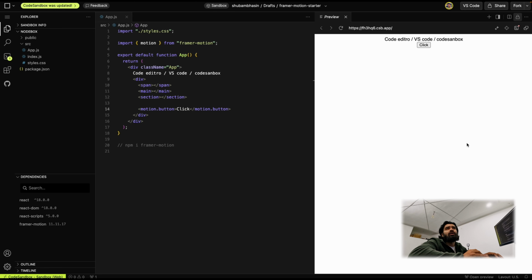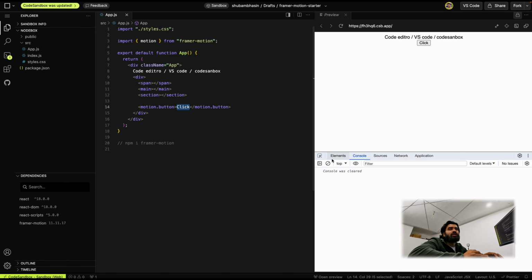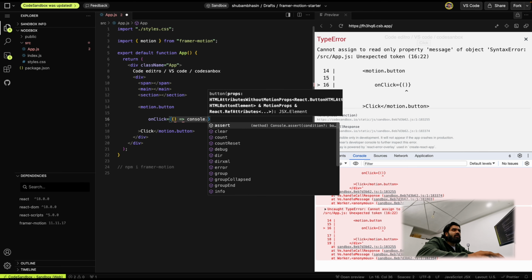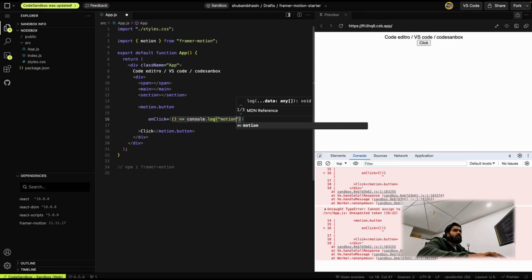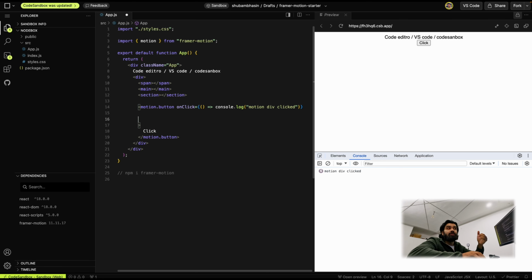So let me just open the dev tools also. I'll show you that this is actually how a normal button looks like, but why it is different, that I'll also show. This also has an onClick, on which if I click, I'll just write "motion div clicked." So in here, if I click, you can see "motion div clicked" gets triggered. That means it is the same button DOM element, but with some capabilities, right?